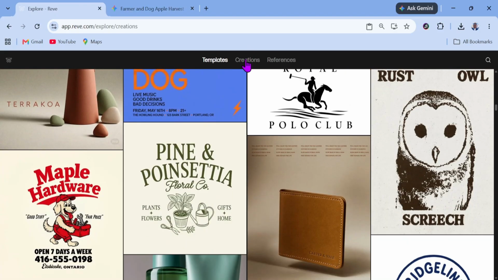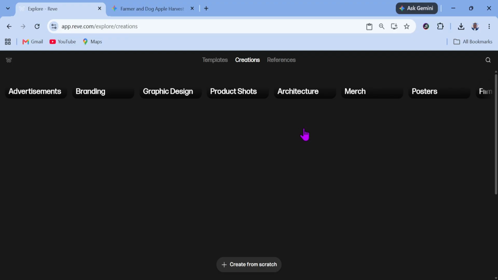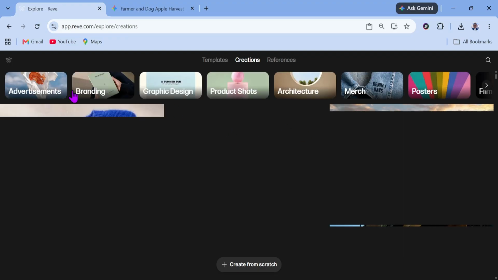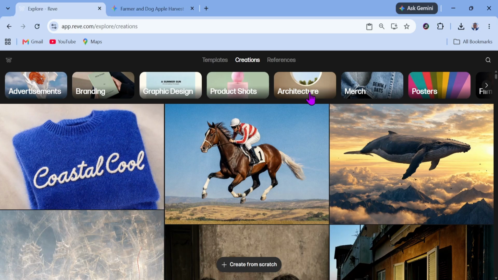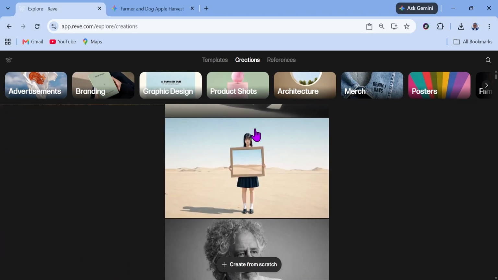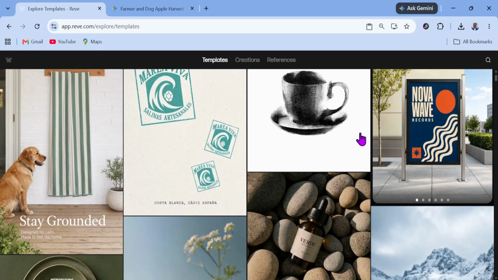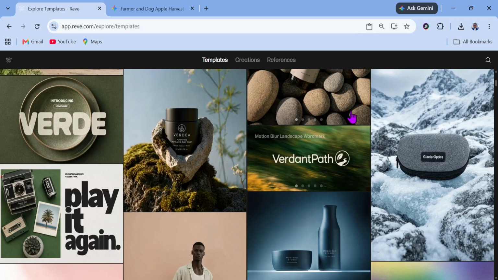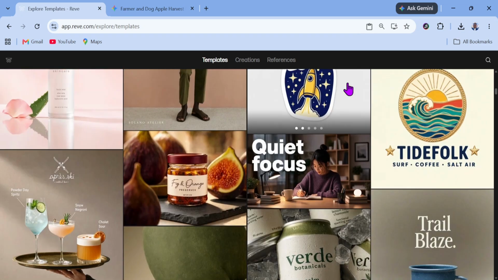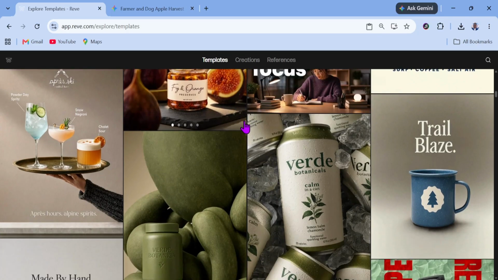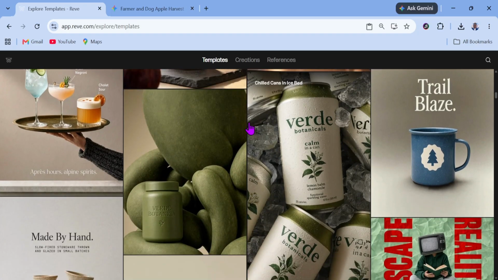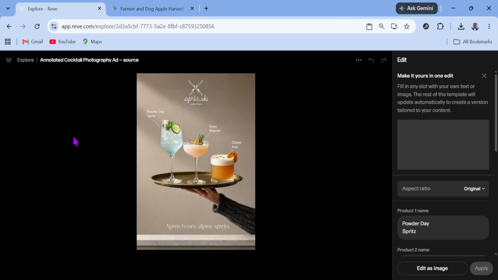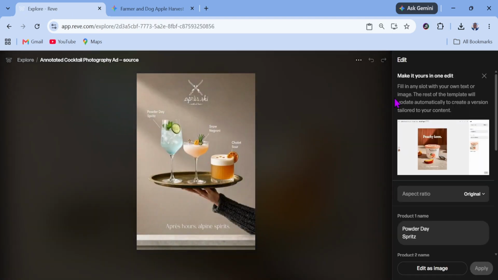There are a lot of them here and on this side as well. You have different categories, whether it's advertisement, product shots, architecture. They are all found here. So if, for instance, I would like to use one of these images as an inspiration for my content, all you have to do is select the image, and you can see what they said here. Fill in any slot with your own text or image. The rest of the template will update automatically to create a version tailored to your content.